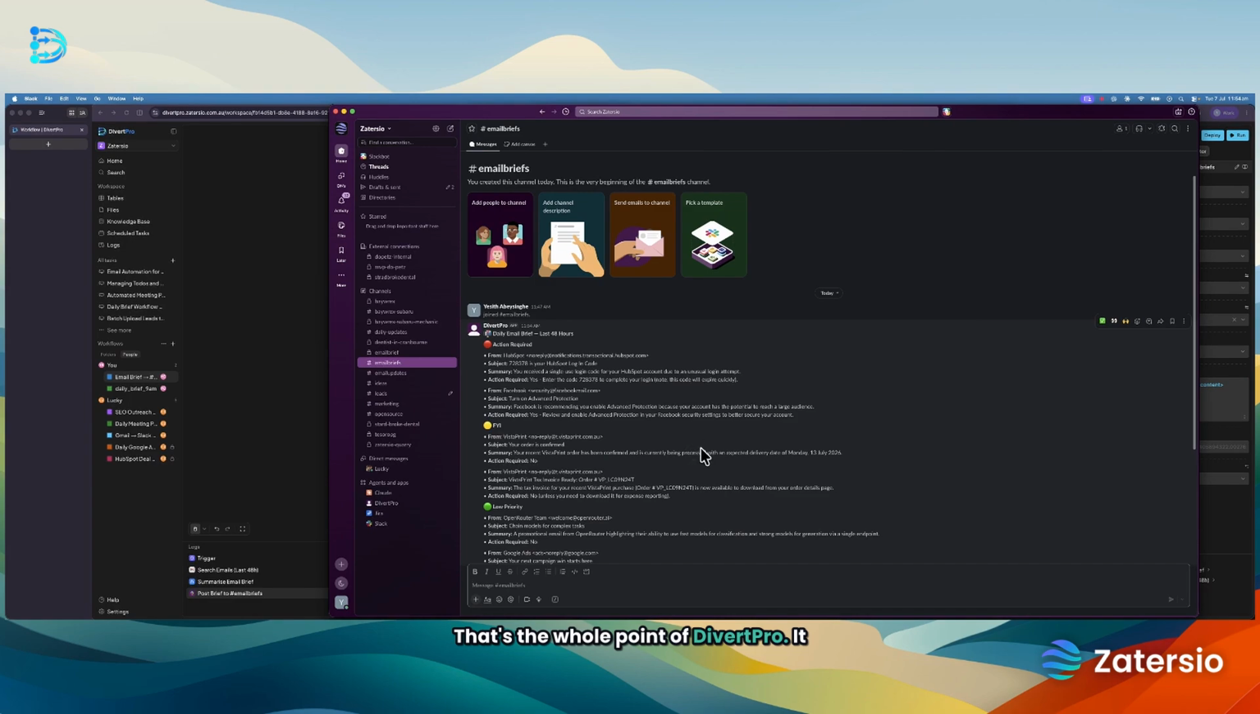That's the whole point of DivertPro. It automates your pipeline end to end just by talking to a chat agent. No wiring, no config, no code.